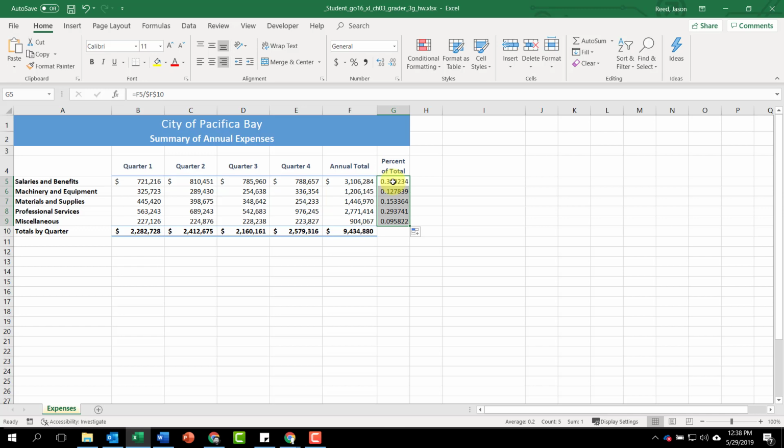So now we want to apply the percent style. So under our Home tab, come over here to the Number grouping and click on this percent sign right here, Percent Style. And we want to center it. So we're just going to come over here to our Alignment and click on Center. All right, so now if you look, we have salary and benefits is 33% of our total by quarter. Machine and equipment is 13% of our total by quarter. So it just gives us a quick percent of what our expenses are for each different quarter.